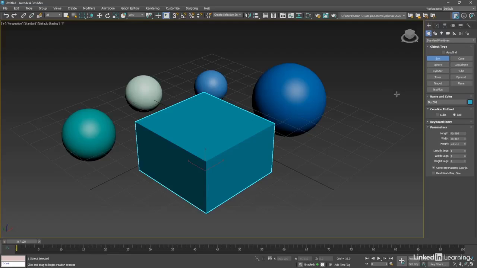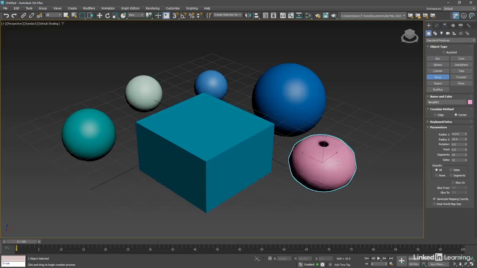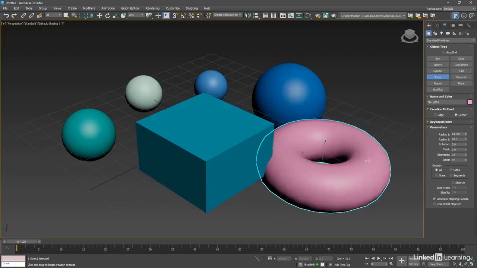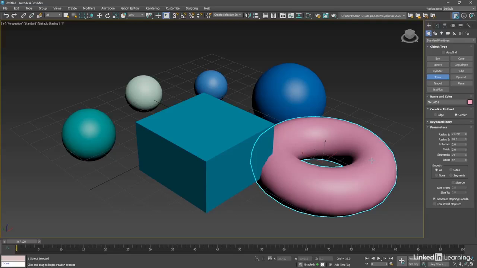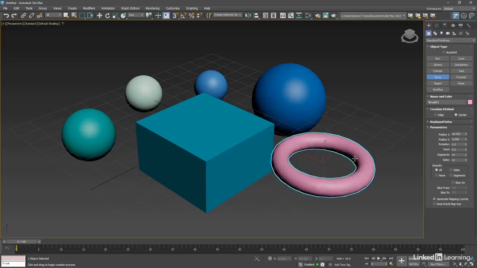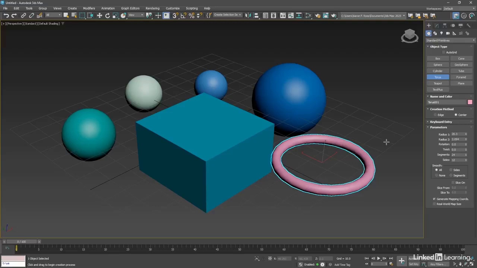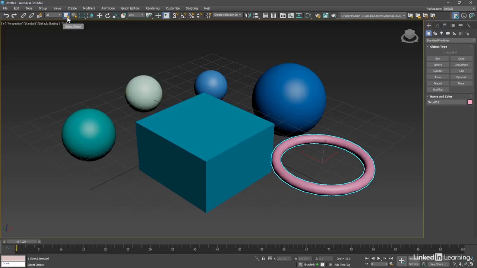For example, we can go over to torus, a donut, and the process for that one is click and drag to set the first radius. Release the mouse to set the second radius, and then click to end creation mode. Another way we can exit out of object creation is to simply right-click anywhere in the viewport. And that's going to send us back to, in this case, the Select Object tool, because that was the tool that I had active when I entered into creation mode.